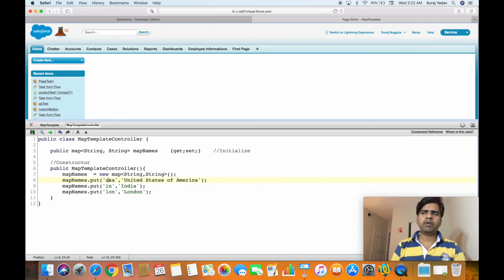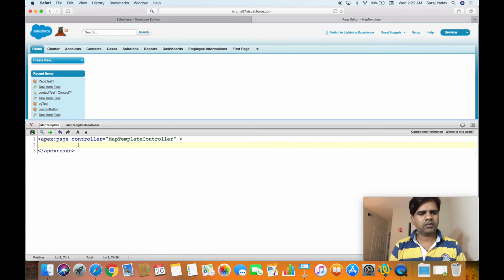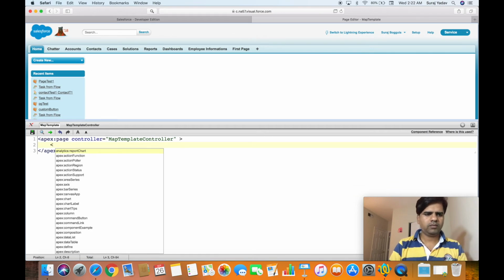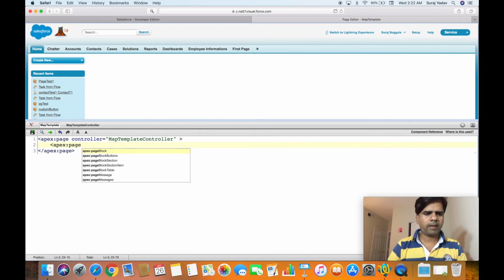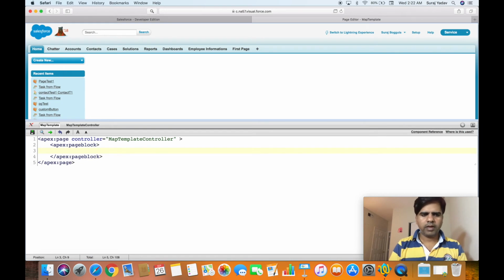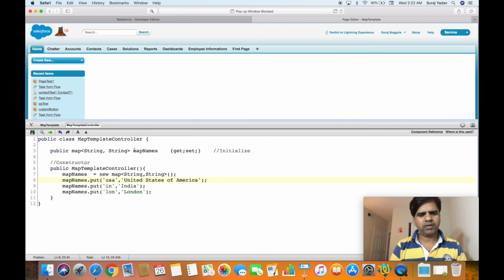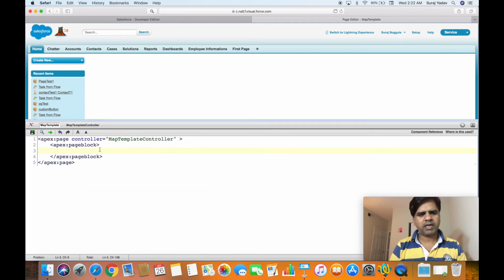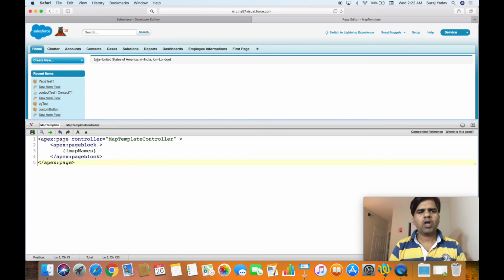So let's see how to print this particular map values on my Visualforce page. So this is my page. I'm going to say apex page block. And here, first let me directly print my map. As my map has a get and set value, I'm directly printing it. You see, all the values which are there on my map, I'm able to print them. So now you are seeing all the values.